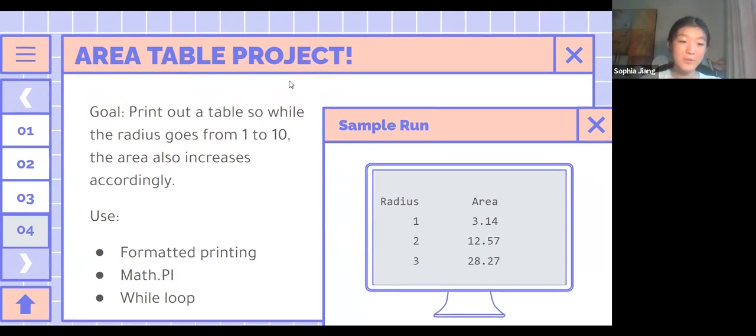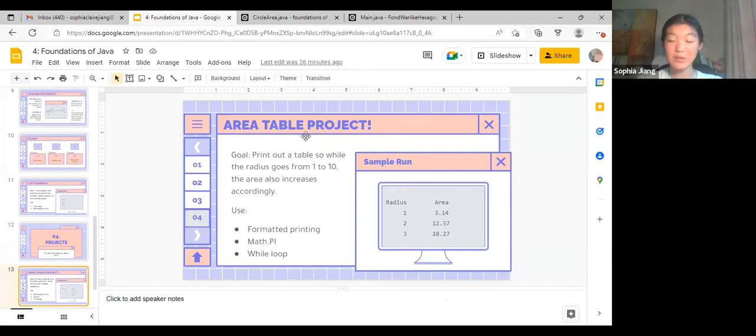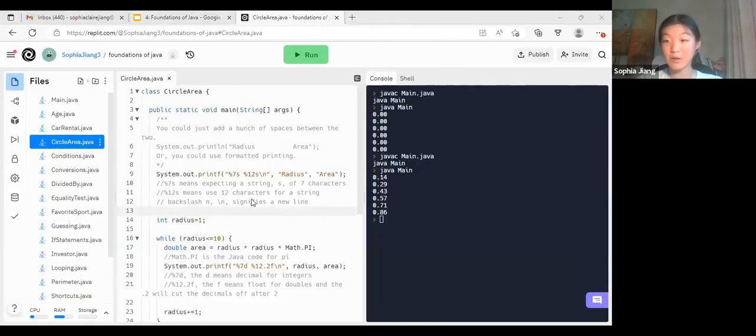Okay, I've given you guys some time to work on the project by yourselves. And most of you have gotten to the point where you found all of the areas. But now I realize most of you haven't implemented the table. Then you just have one column with the area. So let me explain how to do that. Basically, what we do is an extension of our formatted printing.